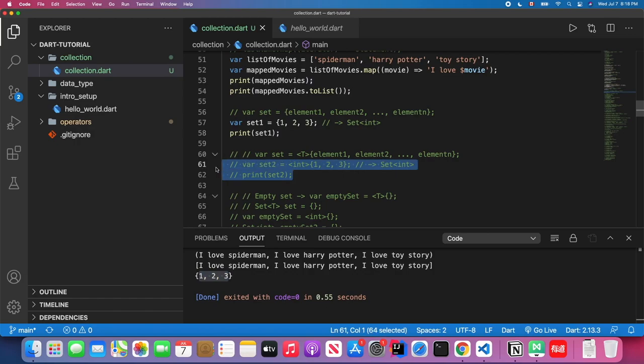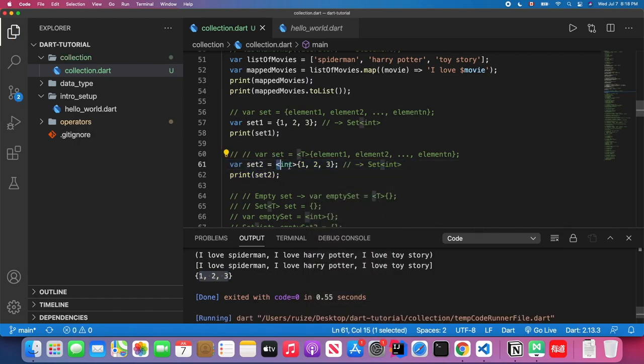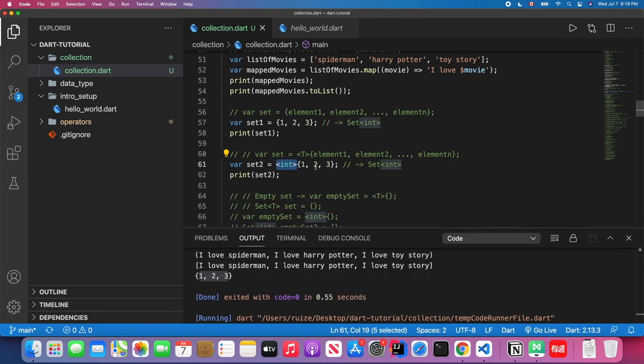Another way is you can explicitly declare the type you want. So you can declare a set of integers here, and give it a 3. Then if you try to give it the string "3", the compiler will produce an error.